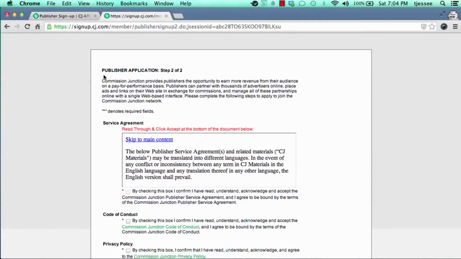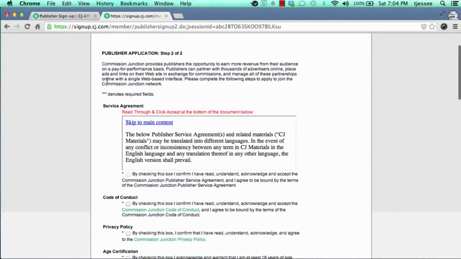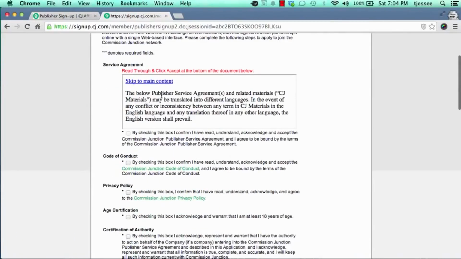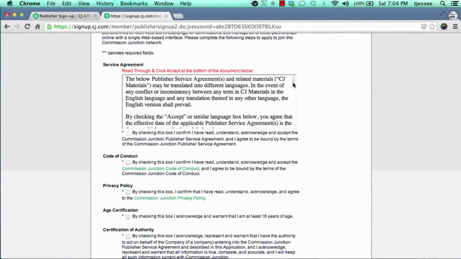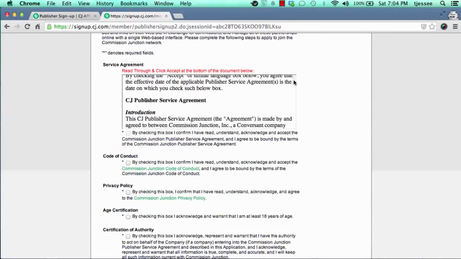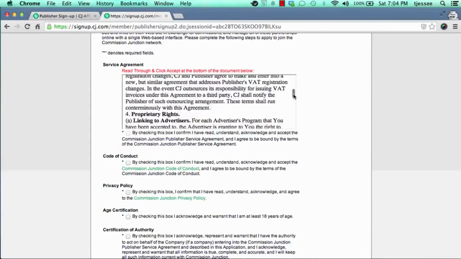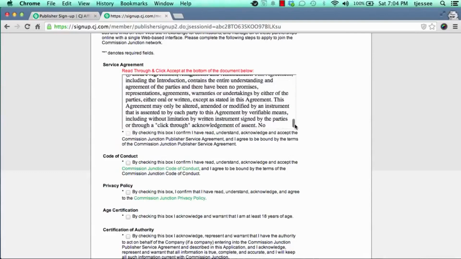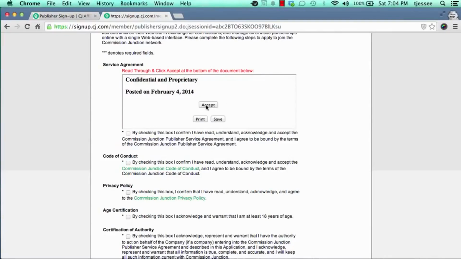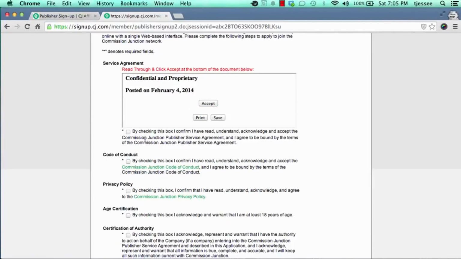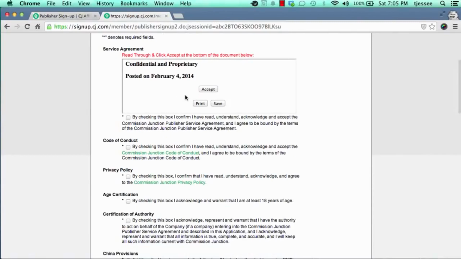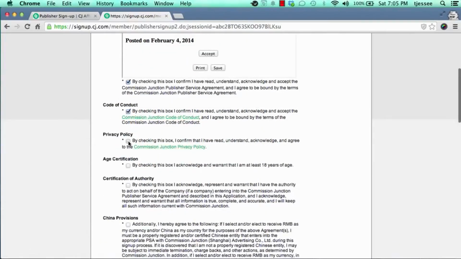So this main application with CJ, you simply come through here and read it. You can go through this little box right here. The scroll bar over on the right hand side, you can scroll all the way down to the bottom. Once you do that, you'll see this Accept button, and once you click on Accept, then you can move on. Normally it should have marked this box automatically, but it didn't. So just go through and mark that box, then continue on and mark all these boxes.